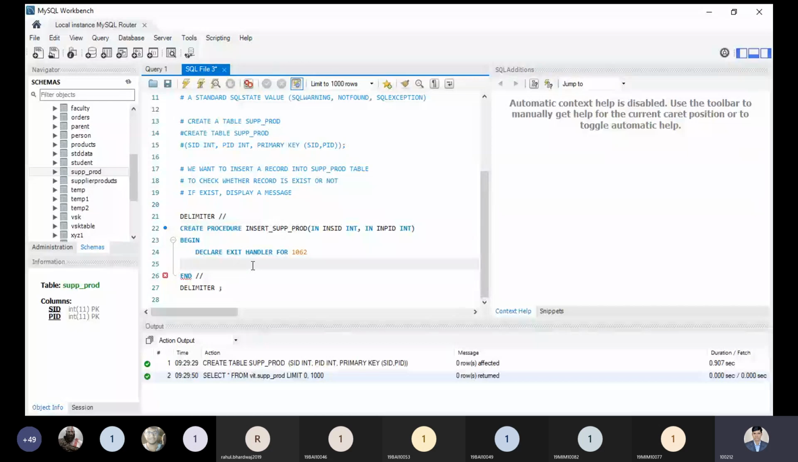Okay, so this is created. Now here we will start and begin end. Now what do we want to do? Here we are using another begin section, another block. You can see another block inside the block.